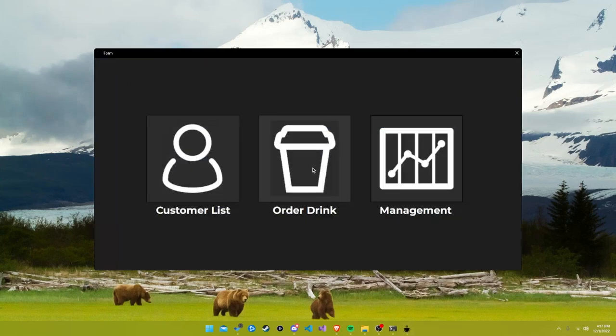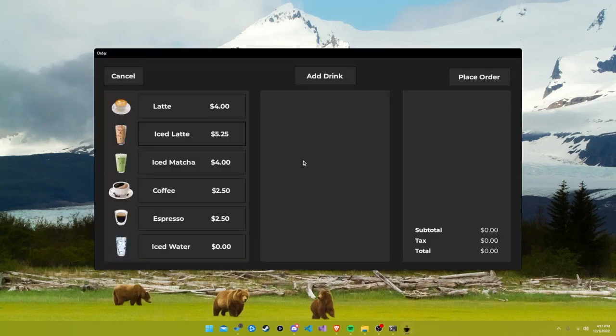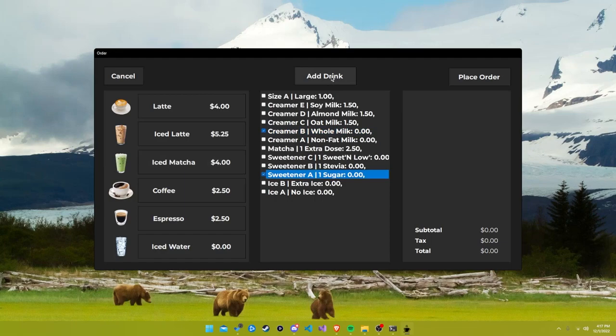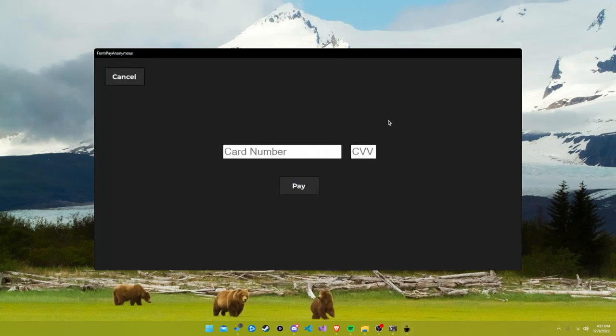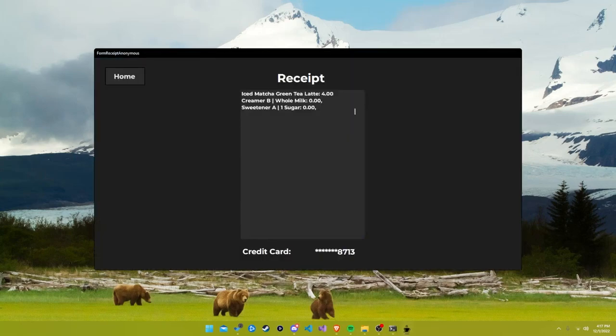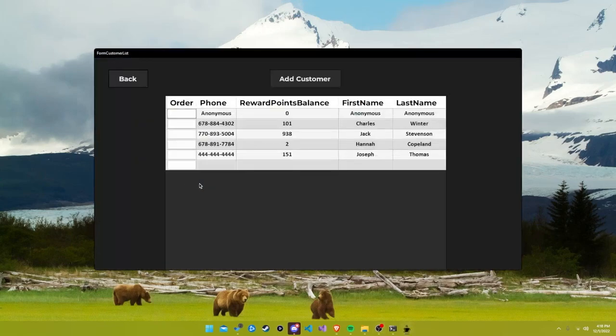And if we go back and go straight from the menu, go to order drink, and also select a drink, you'll see that it's the same thing. And then when we type in our card again, it does pull up the successful receipt. I also want to demonstrate that the customer we added at the beginning, Joseph Thomas, has made a successful purchase, like I demonstrated before, and his rewards balance in the customer list reflects that.